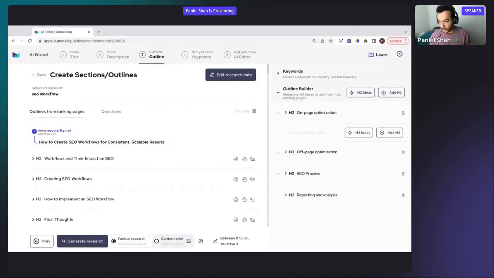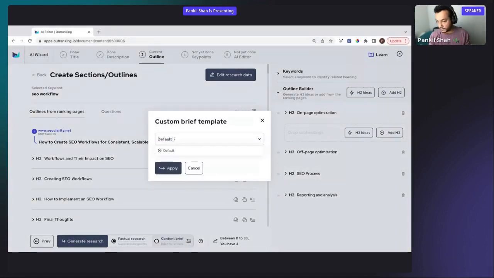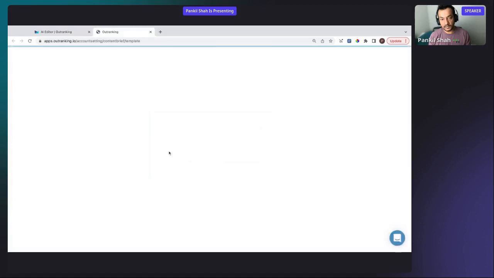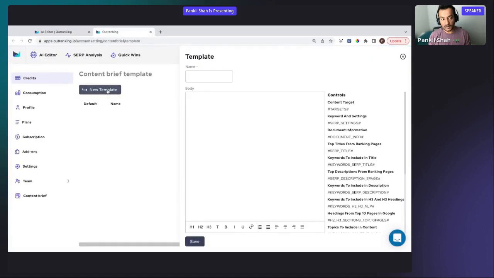You build content briefs and build in detail information that you can then pass on to whoever is the next person in line to help you facilitate that writing process. So we added an option for content brief. You can click on it and everyone's going to see default if you don't have anything. If you want a new template, you can click on new template.